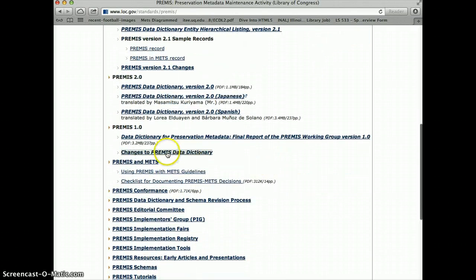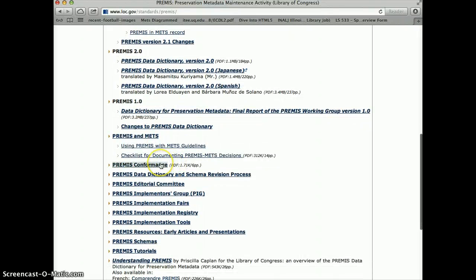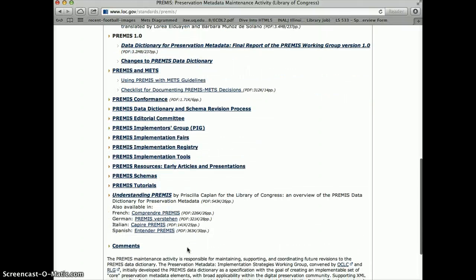You'll see information on PREMIS and METS and implementing them together. You'll see conformance guidelines, data dictionary and schema revision processes, the editorial committee, the implementers group, implementation fairs, the implementation registry, which we'll come back to a little bit later, implementation tools, resources that are early articles and presentations, schemas, tutorials, and a link to an article called Understanding PREMIS by Priscilla Kaplan.